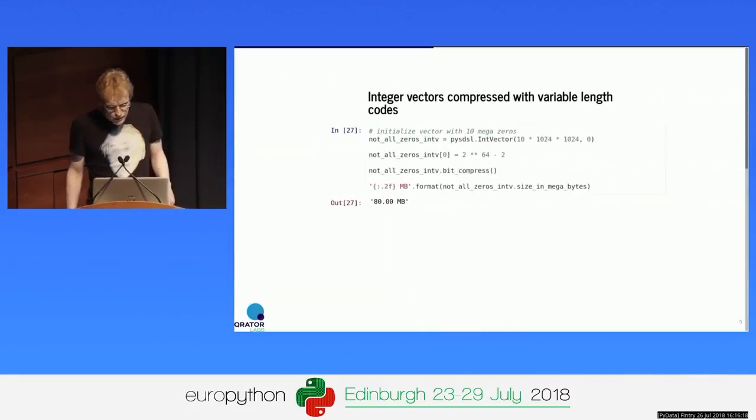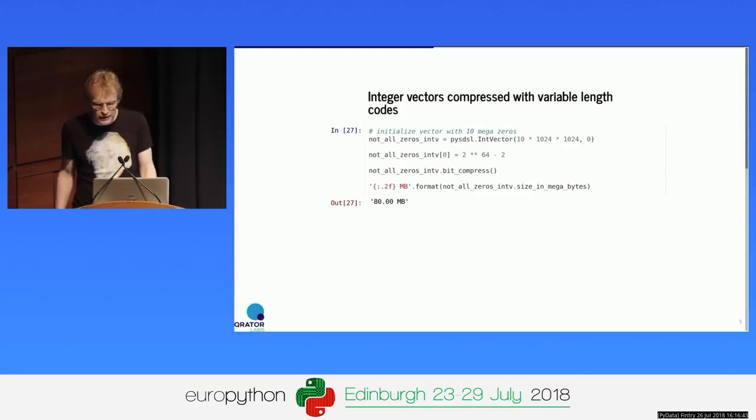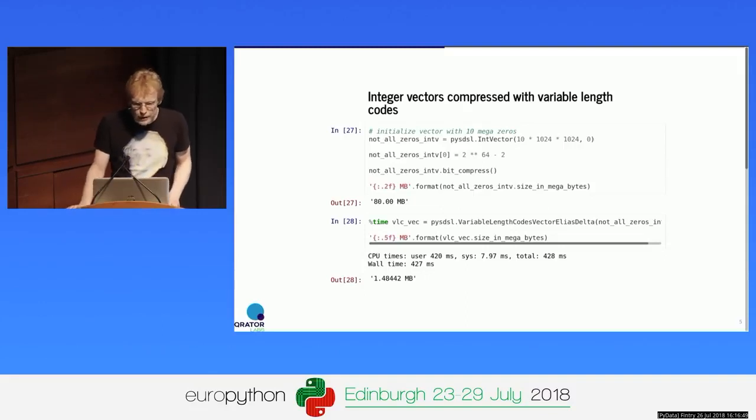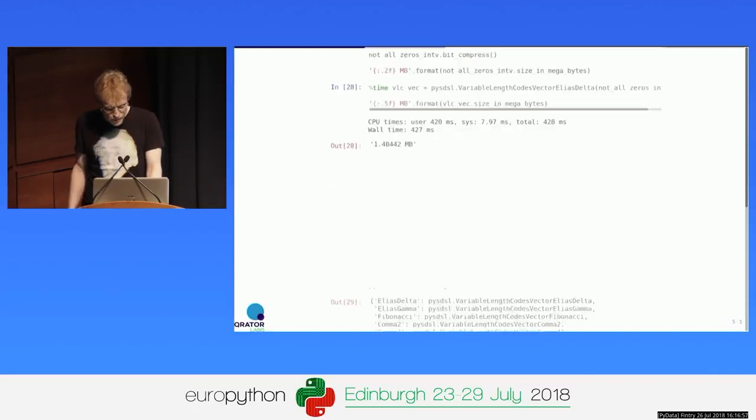So integer vectors compressed with variable-length codes are another option. Let's take a sparse array, where almost all elements are 0 except one. But this one is large. It has such a large value that it can't be bit compressed, because it would still require 64 bits. Here we can create a so-called VLC array that will have just 1.5 megabytes, and you still can have access and so on.